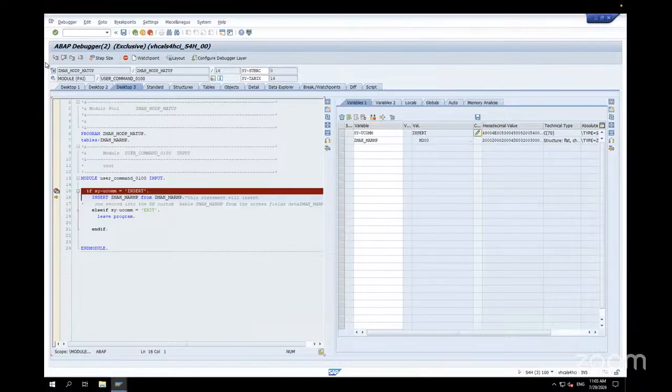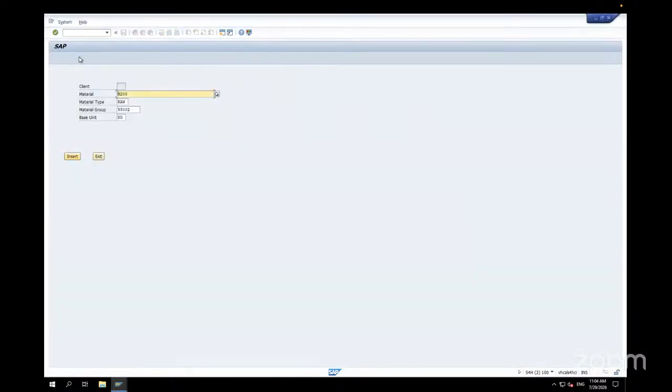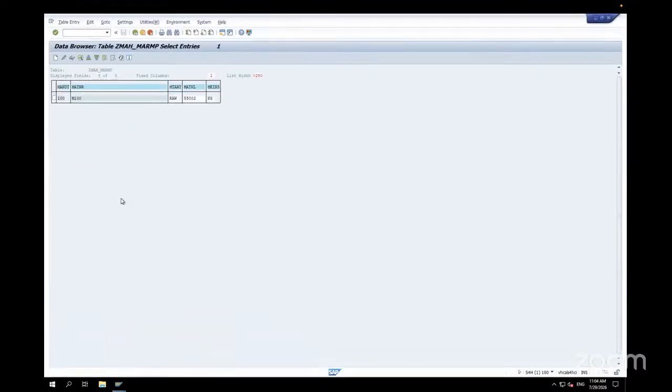Now the data will be inserted here. Data is inserted. The second record has been inserted now. It's good. Now tell me, again I will give the same material number 200. Will it work or not? Already two records are there. Material number 200 is there already. Observe here, material number 200 is available already.